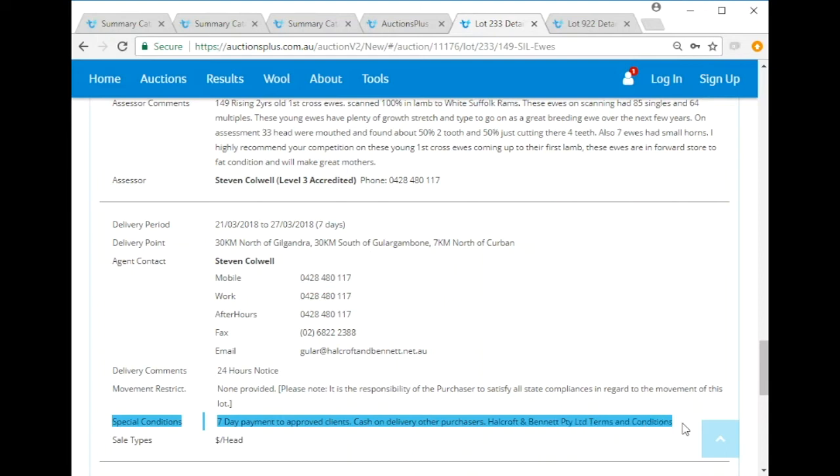Special conditions of sale is also a very important area to check prior to bidding. By bidding, you agree to meet these terms as stipulated by the selling agent. If you are not an approved client that will get 7-day payment terms, you must be prepared to pay cash prior to delivery. If you have any questions regarding these terms or would like to see if you are an approved client, you need to contact the selling agent prior to the sale.